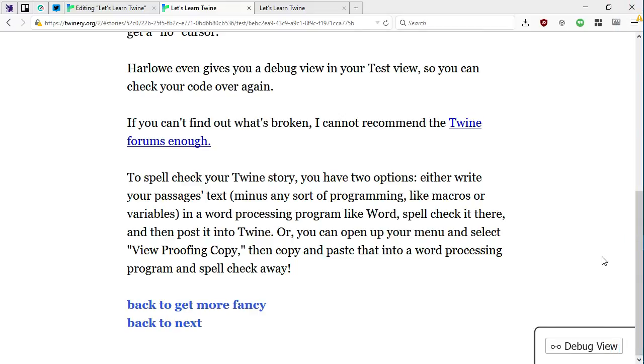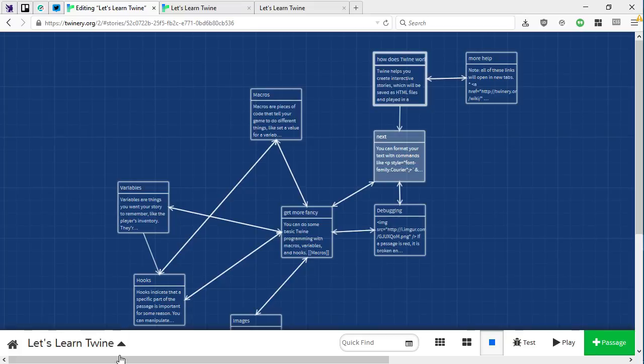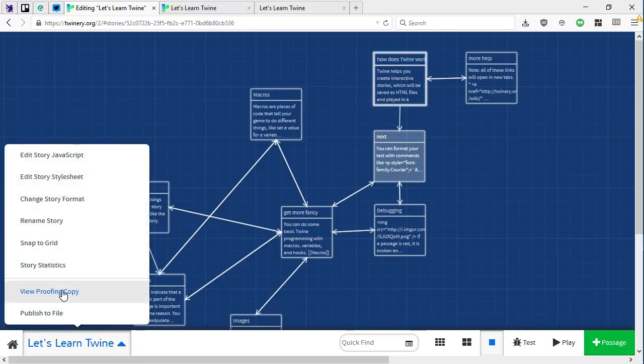The only other real debugging you would need to do if you were only using passages is spell check, because Twine itself doesn't have a spell checker. So you can either write your passages text in Word or something like that that spell checks for you and then post it into Twine, or you can open up your menu here and click View Proofing Copy, and this will show you this nice clean version of your Twine story without many extra things.